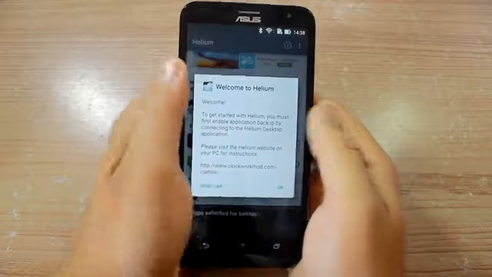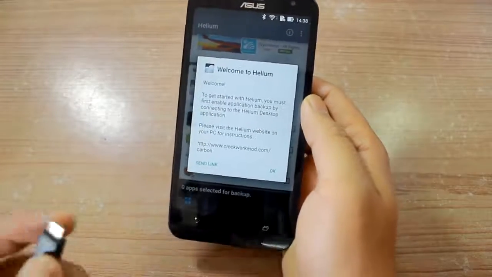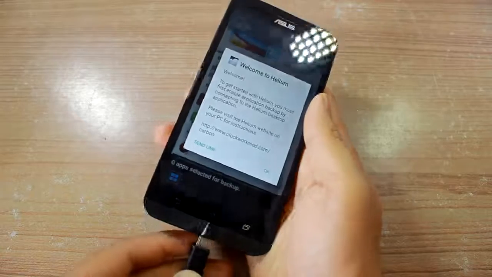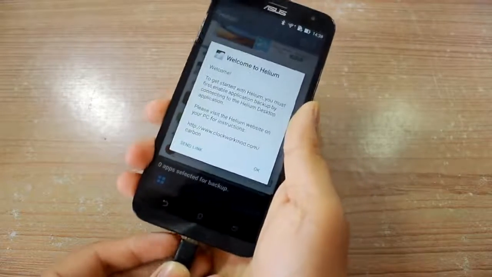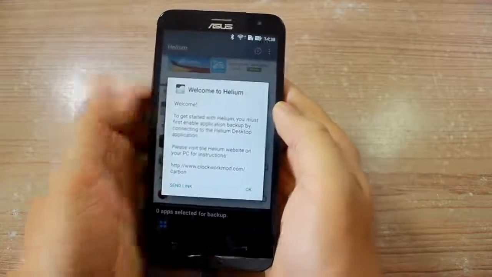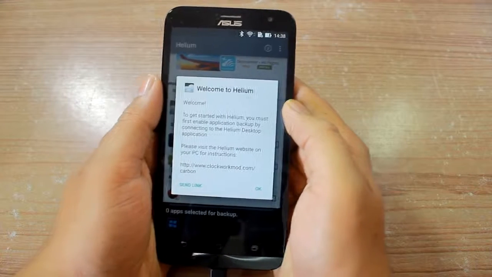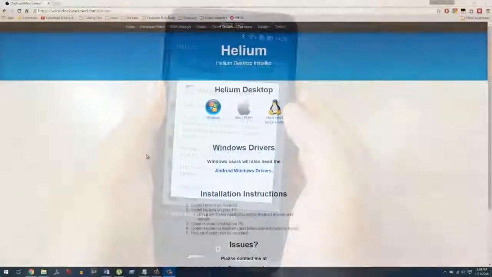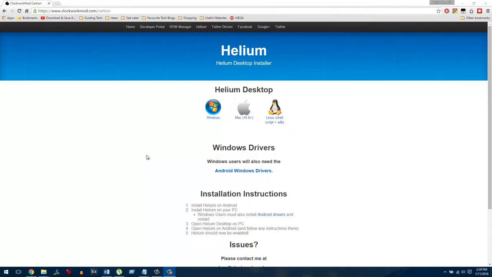Now, to do that, you'll have to connect your device to your computer using a USB cable, and then on your computer you'll have to open up the app and wait for it to activate. Now once you are on your desktop, you'll have to open up the Helium homepage, and I'll give you the links in the description of the video. And once you're on this page, you'll find the installer for Windows, Mac and Linux.